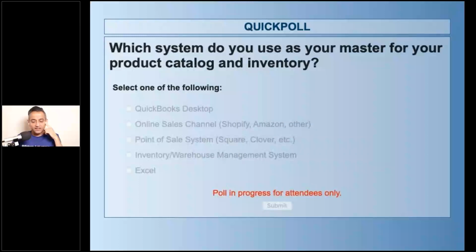And we'll tally up the votes and we'll show you here just in a second what we've learned. So just a couple more people left here. We'll leave the poll open for another 10 seconds. If you won't mind, just select which system do you use as your master product catalog.